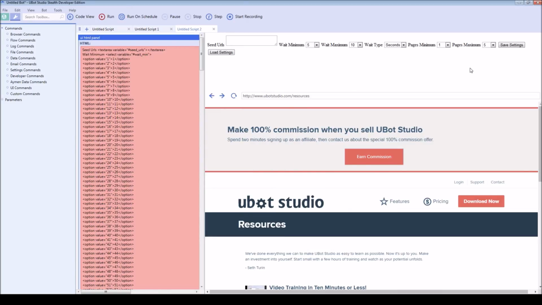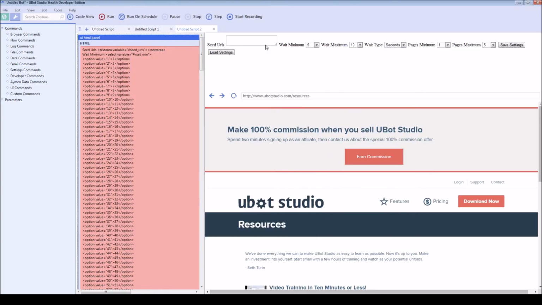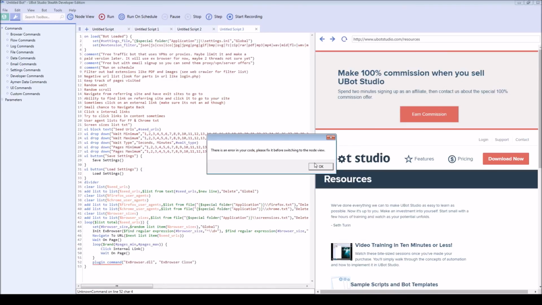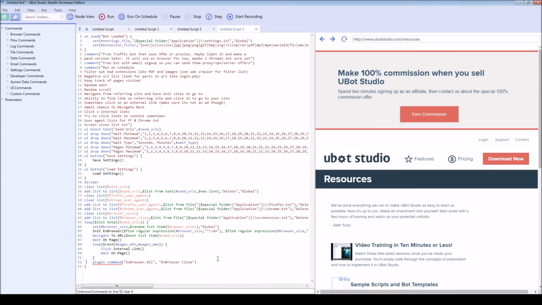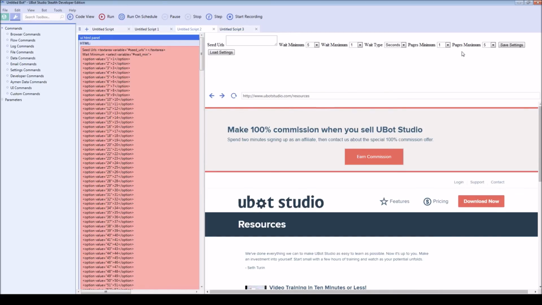So as you can see, it will read in your UBot UI, which if we pull this back up, let's actually take a look at the UBot UI so we can compare here. Okay, yeah, I didn't think about this. This might not work because of plugins, but let's just see what happens. So yeah, we have our various things like our save settings, our load settings, our drop downs, and our seed URLs and such. And so this creates it all into HTML.